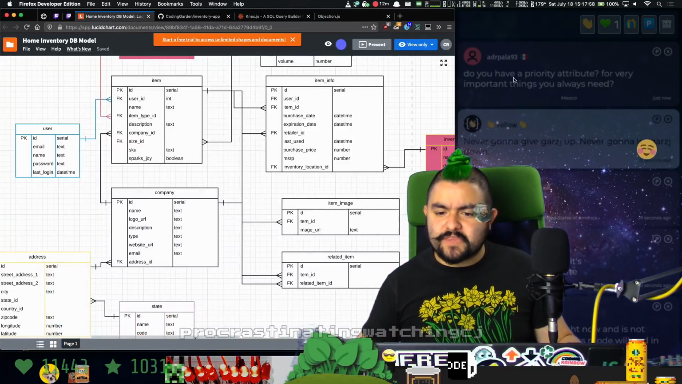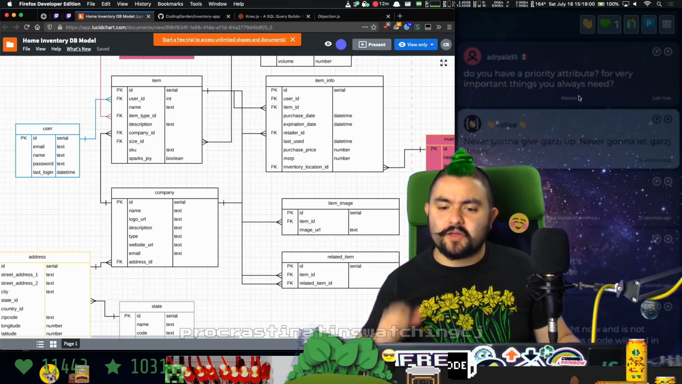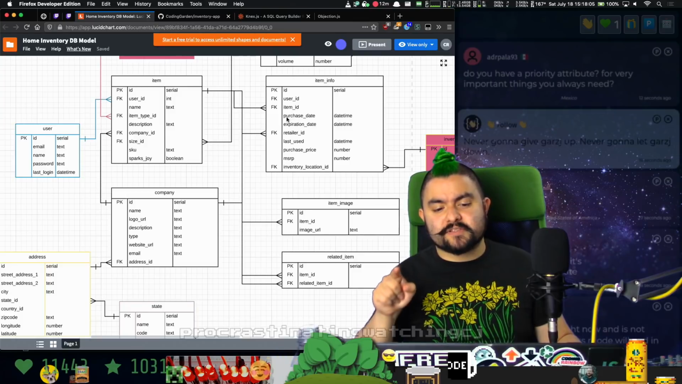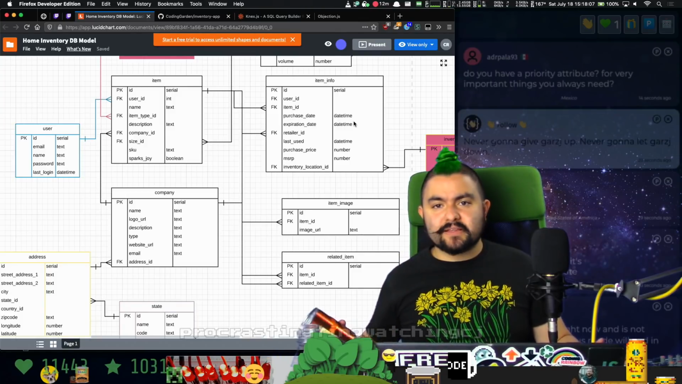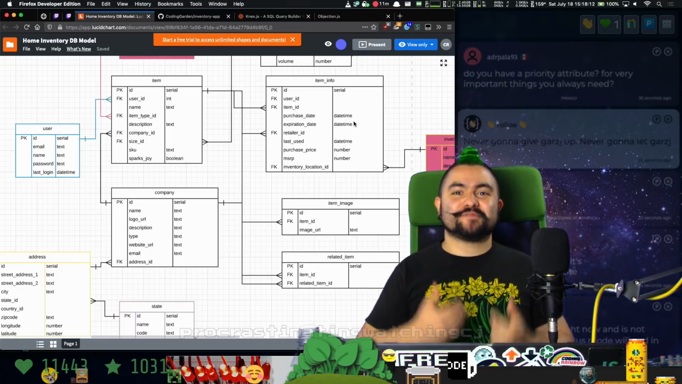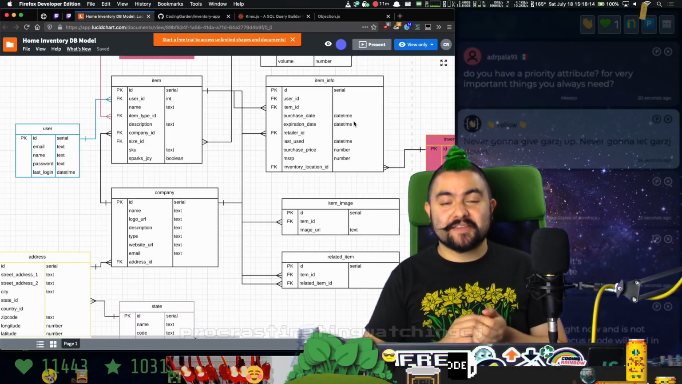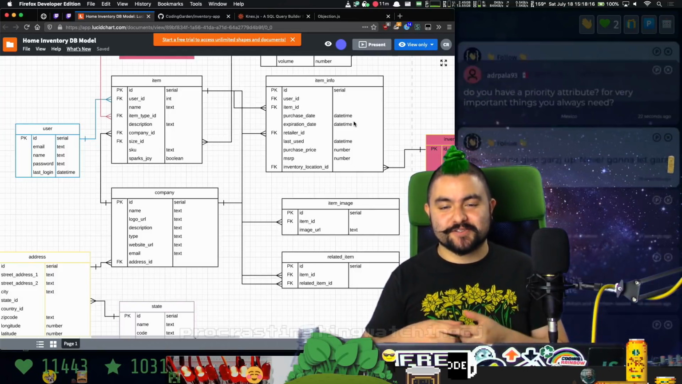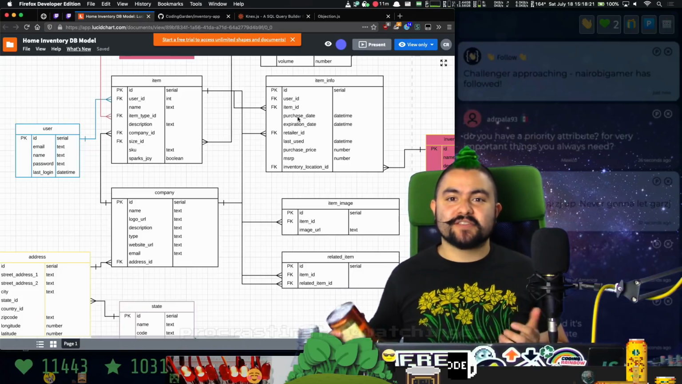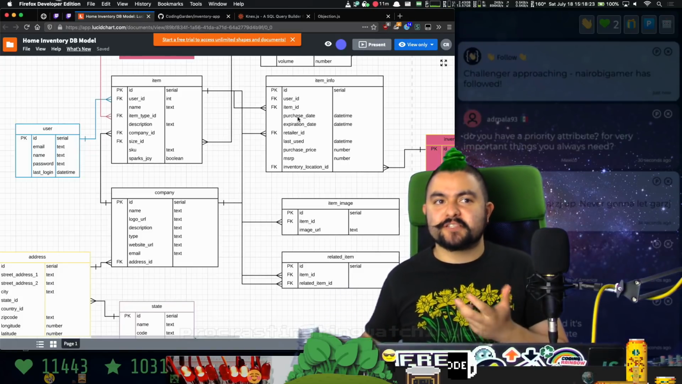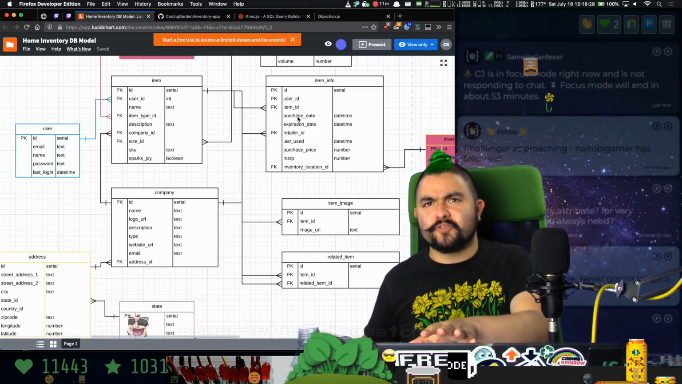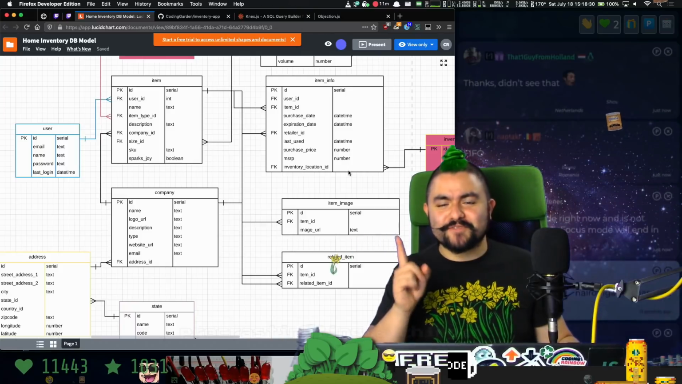Okay. Do I have a priority attribute for very important things you will always need? I don't, but that could be something we could add. That kind of makes me think of something like the purchase date. So, typically in inventory, you always want the oldest items to be used first, because they're most likely going to be the ones that expire first, because they're older. So having the purchase date would allow us to arrange these things, and that's kind of like importance, because I want to use the things that I purchased further back or longer ago. First in, first out, exactly.